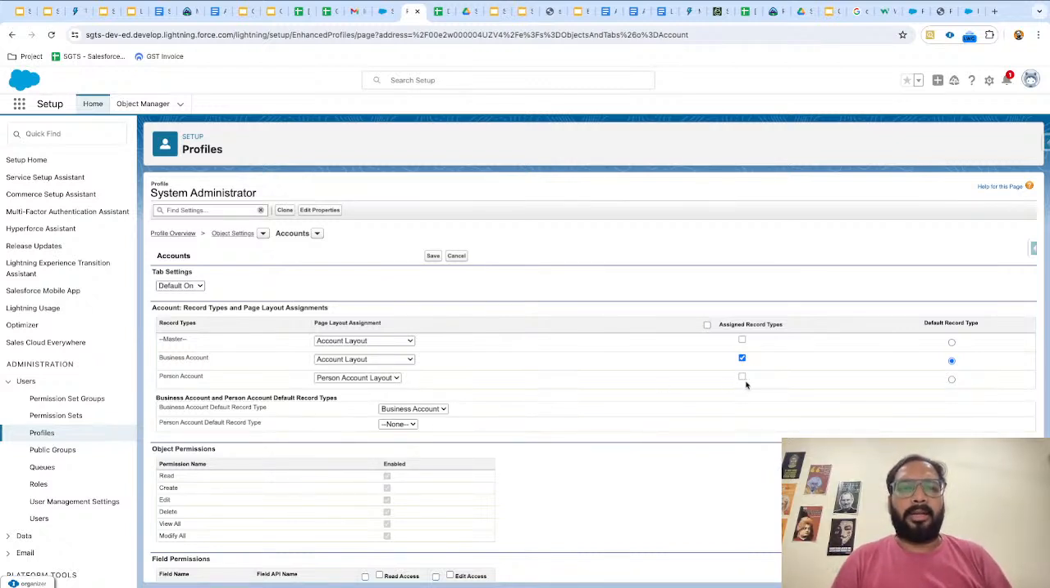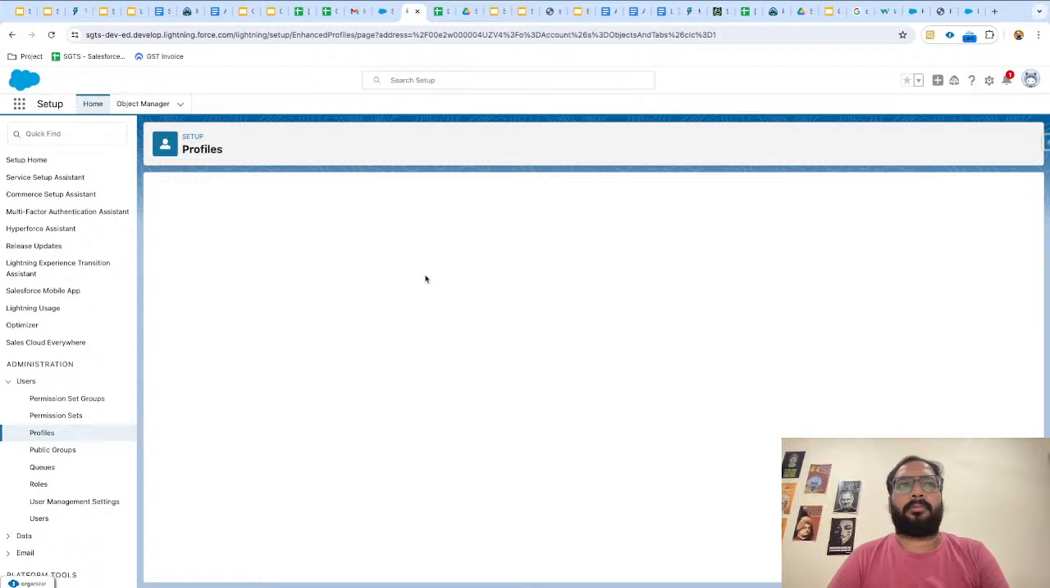So always remember, whenever you enable person account, person account is not assigned to any profile. So you just need to go to the profile, then go to account object, and for that particular profile, you just need to enable that person account. So here I am checking this checkbox. If I check this checkbox, both the record types will be available for account. If you try to create new accounts, automatically you will see business account and person account. Right? So I'm just clicking on save. So the change is being saved.